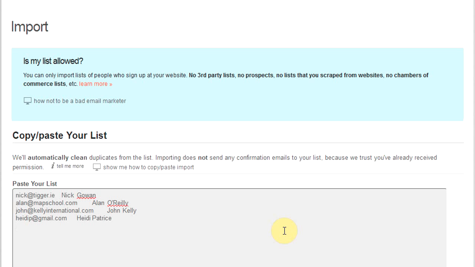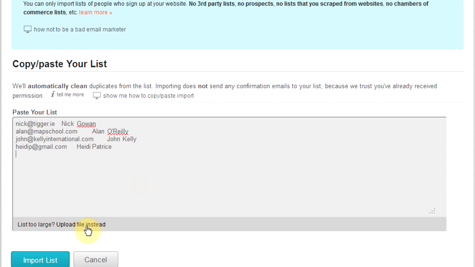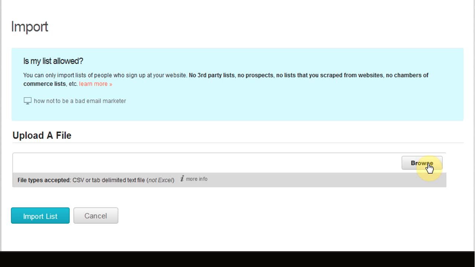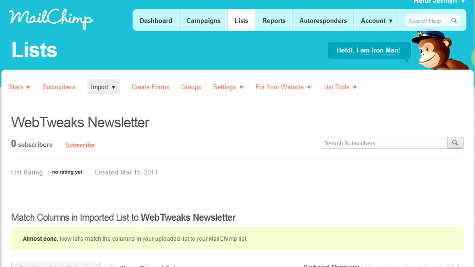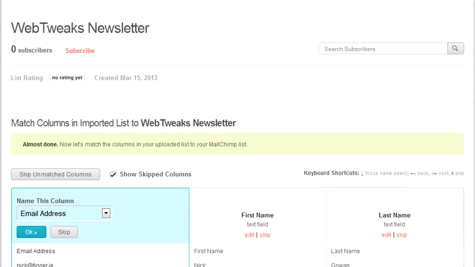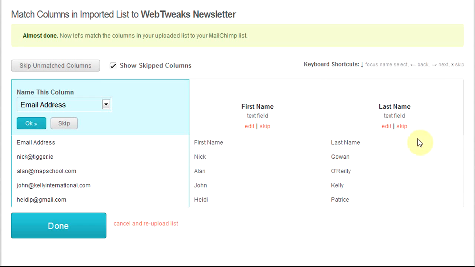And that's really sort of quick and easy way if you've got, say, under 50 email addresses. But if you've got any more than that, you might just want to browse and import the list directly by uploading it from your computer. So click on the import list, and if it's a really big list, it may take some time, so be patient. The next step is to match the columns up with the data that you've imported.